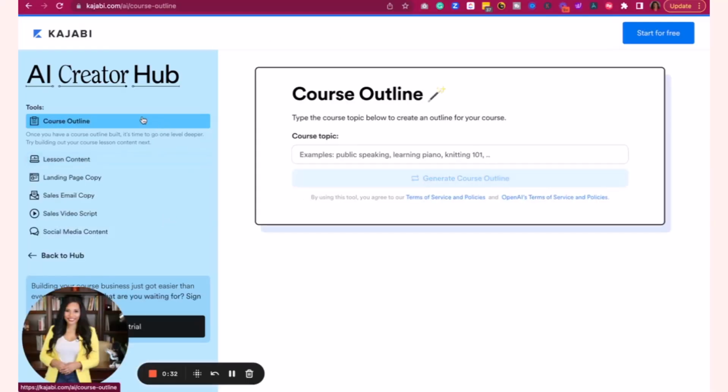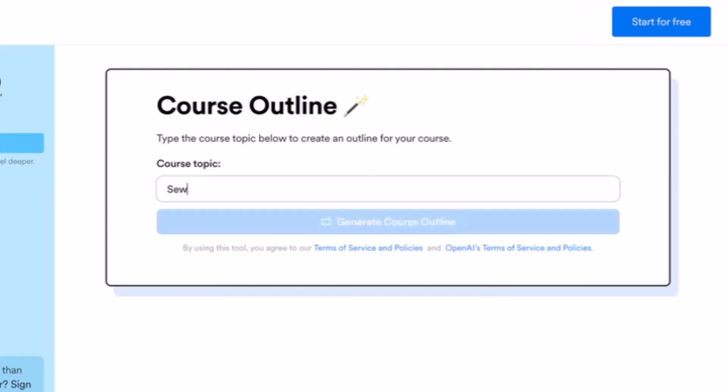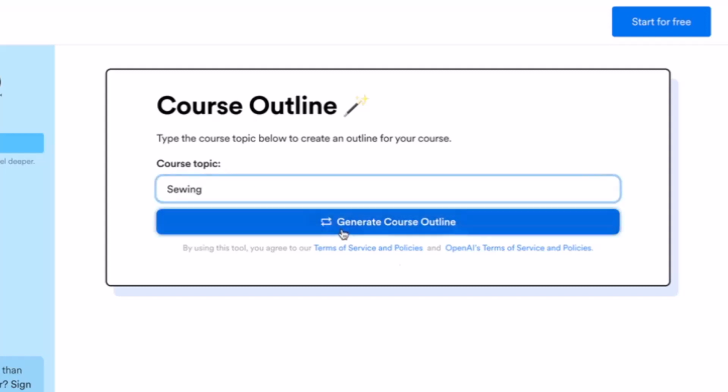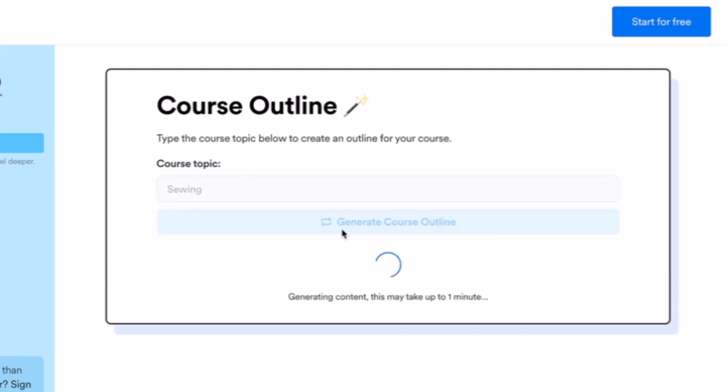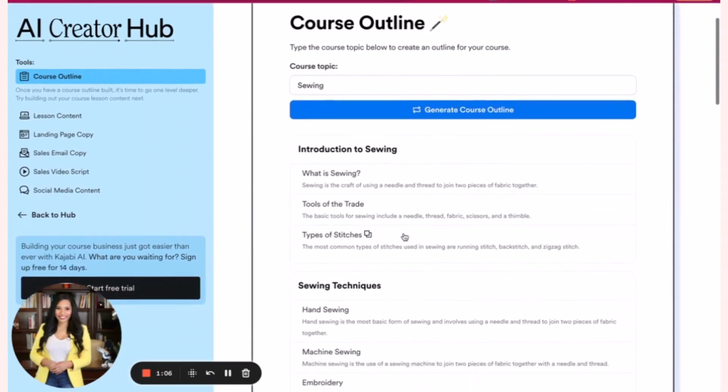So when I click on course outline, let's say I'm going to create an online course on how to get started with, let's pick something, sewing. So I'm going to type in sewing, and let's go ahead and generate an online course outline. And what's going to take place is basically Kajabi is going to provide an outline of lessons that you can utilize. And with those lessons, you can identify what works best for you and what does not. And this will help you start creating your online courses.